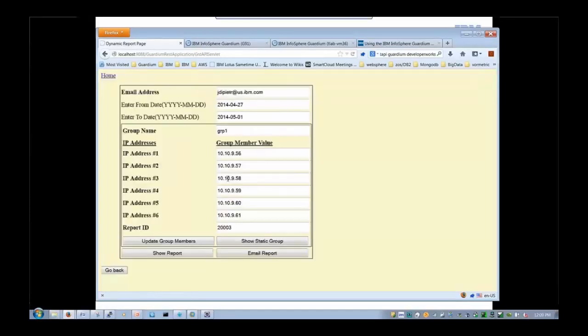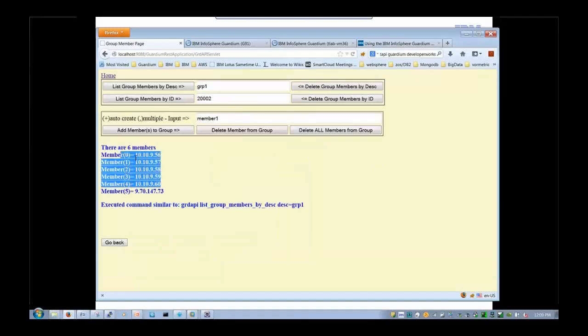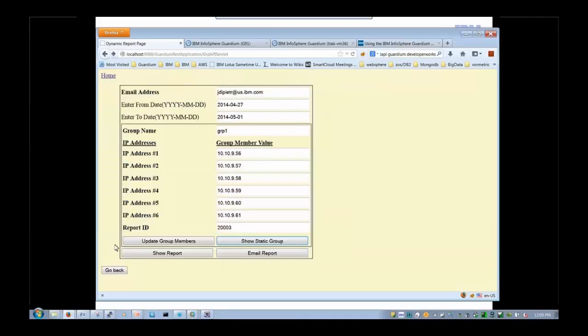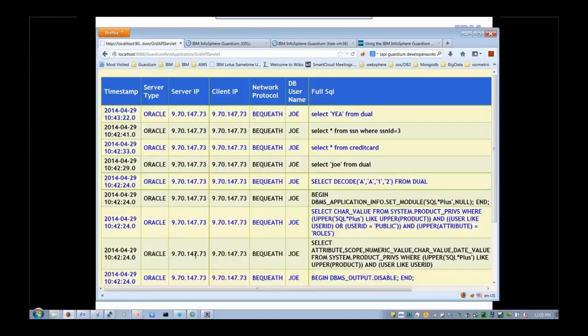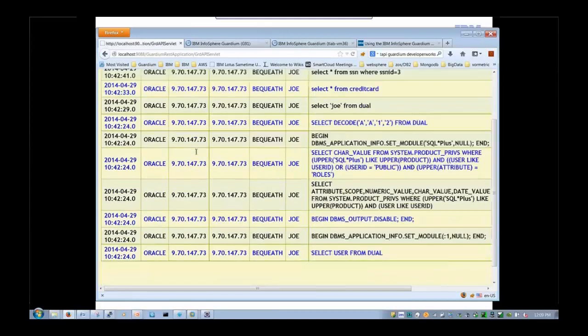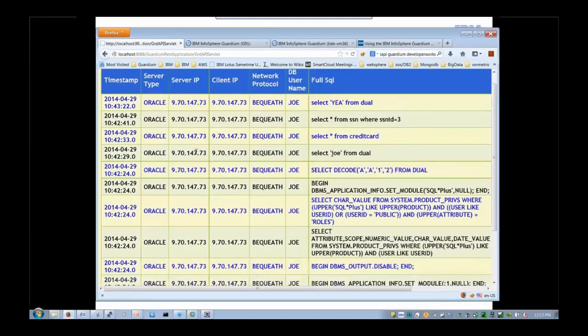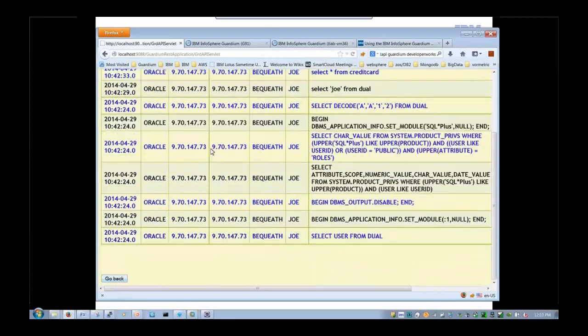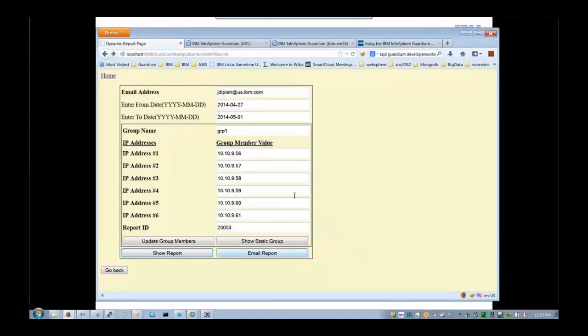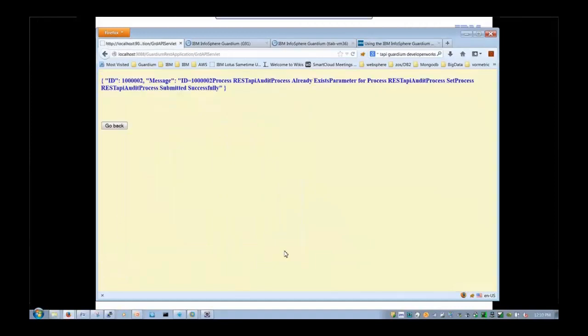In my world, I call that a static group report. I've given you a web form where you can pick 6 IP addresses of database servers that you are responsible for. If I show my group, these are the IP addresses they can have. Let me take a listing. Here's a quick snippet. I'm only going to give you 20 lines of this report, which is the default in version patch 200 of what the Guardium appliance will send back for a report request.